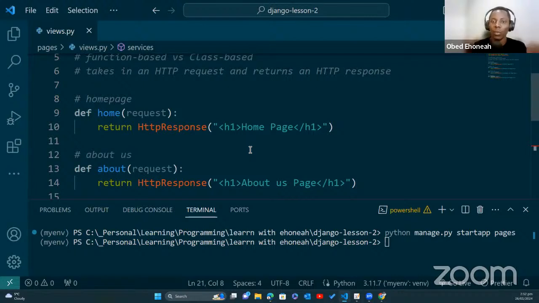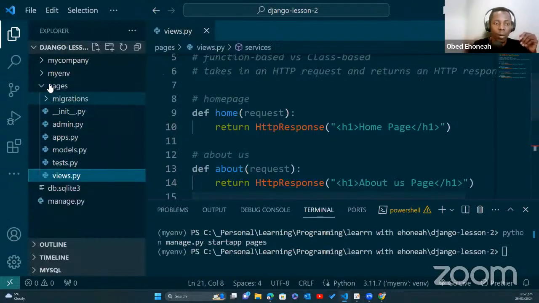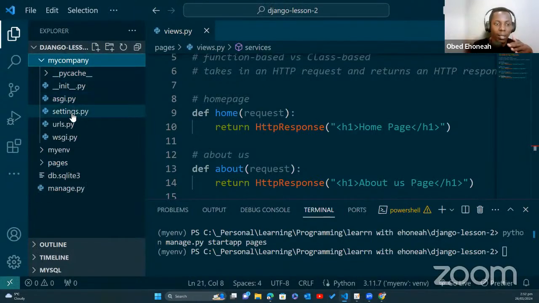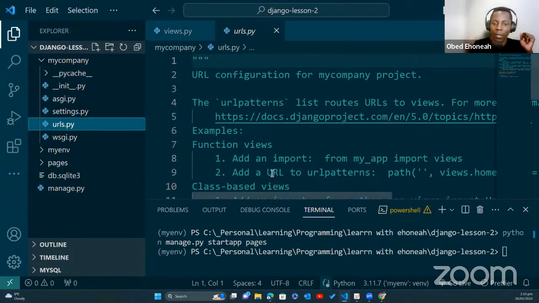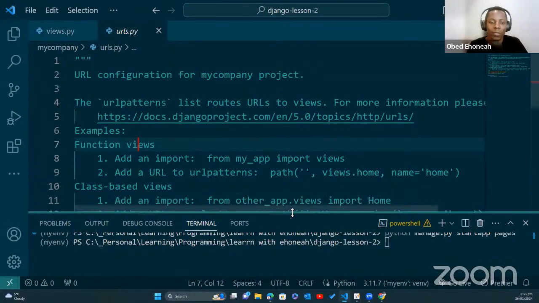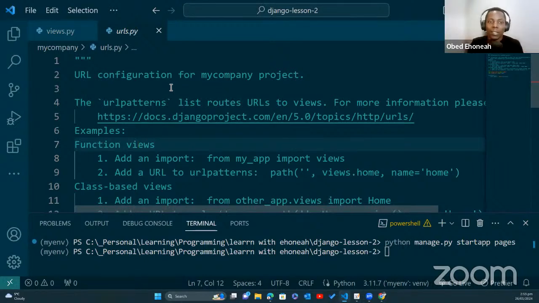And remember that in Django, we said the route handler is being handled by what we call the urls.py. If you come to our project page, where our project is called My Company, inside here you find the urls.py. And the good thing about Django is that we have comments that tell us exactly how to do some of these things. Inside the urls.py, it's telling us the URL configuration for this particular project, that's My Company project. The URL patterns list route URLs to views.